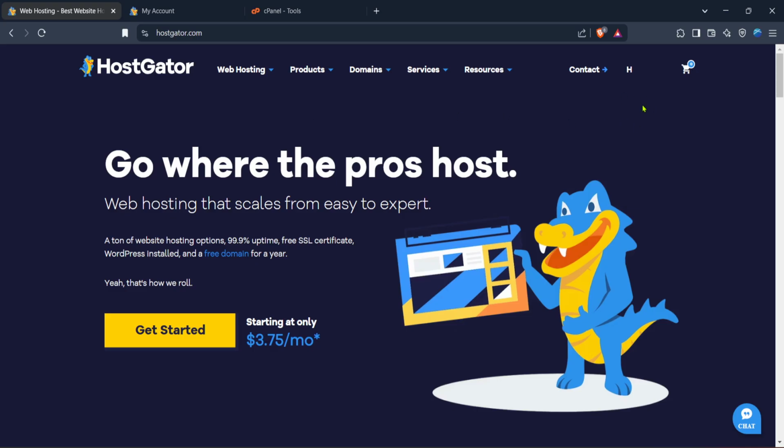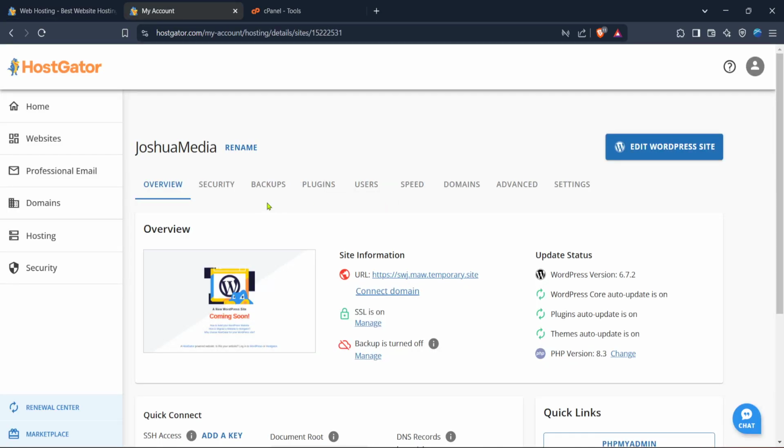After signing in with your credentials, you'll be directed to the HostGator homepage. This is the central hub for managing your account and services. Look for the website section here. It's usually prominently displayed, as this is where you'll manage various settings regarding your web properties. Click on website to proceed to the next step.